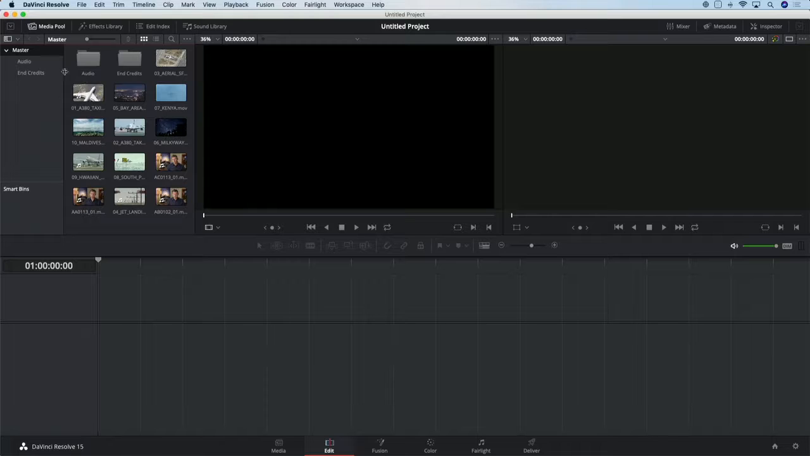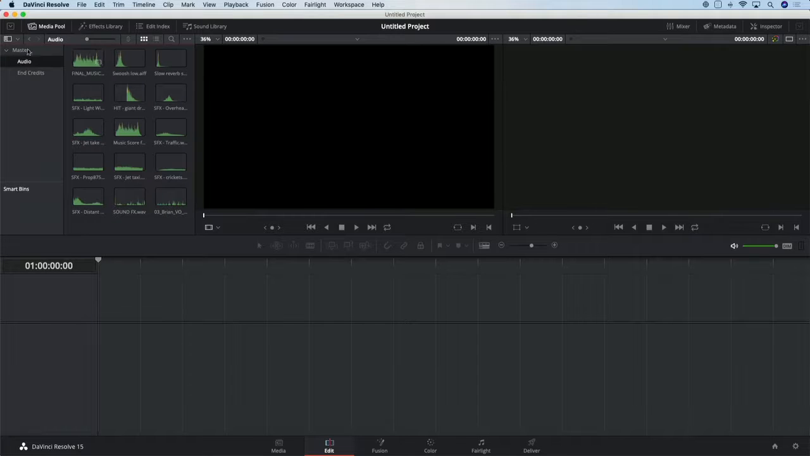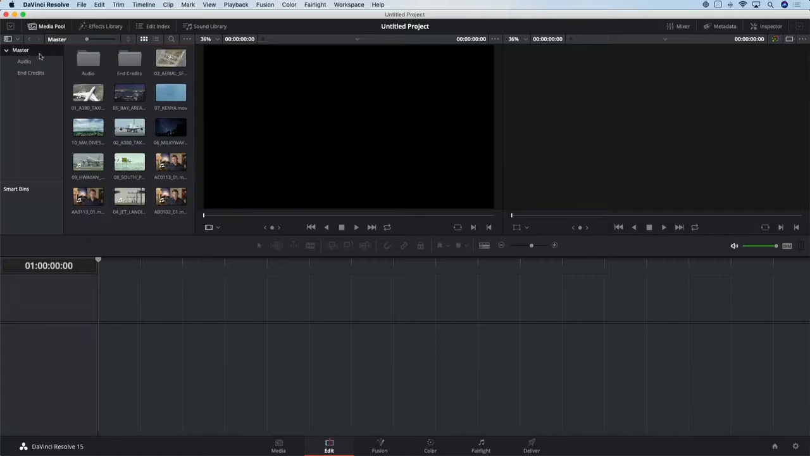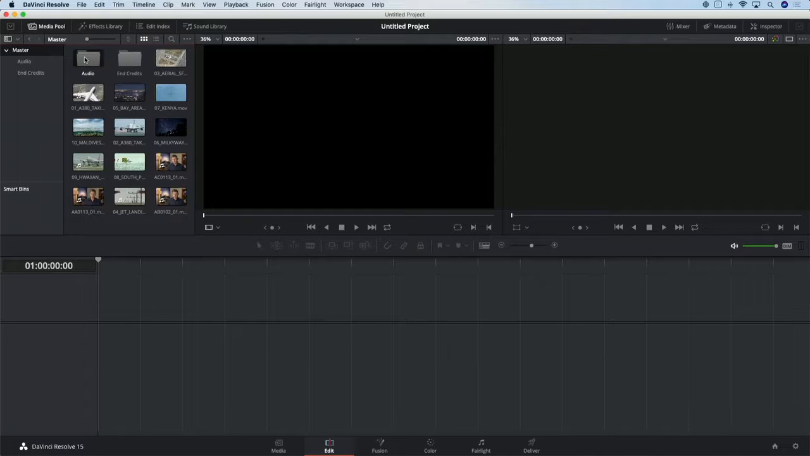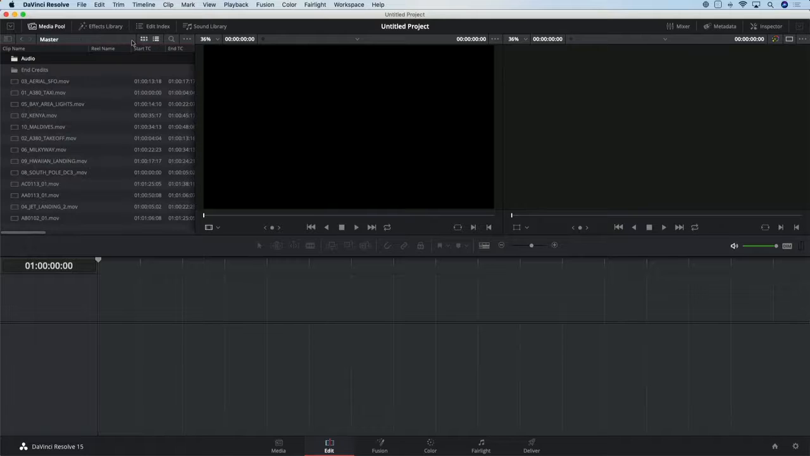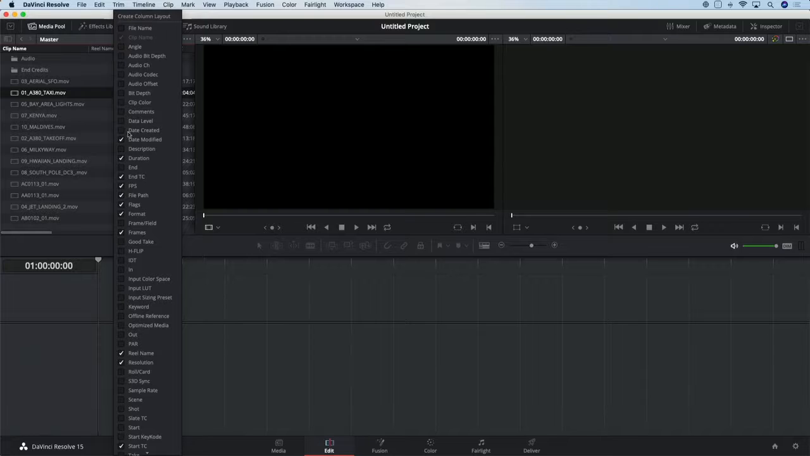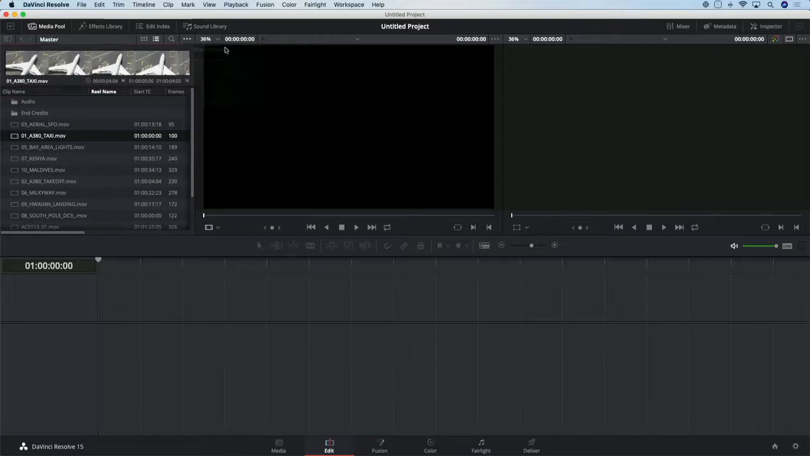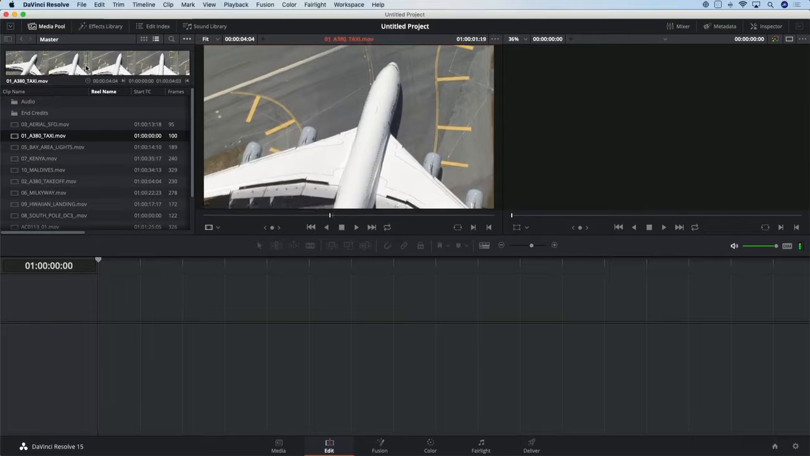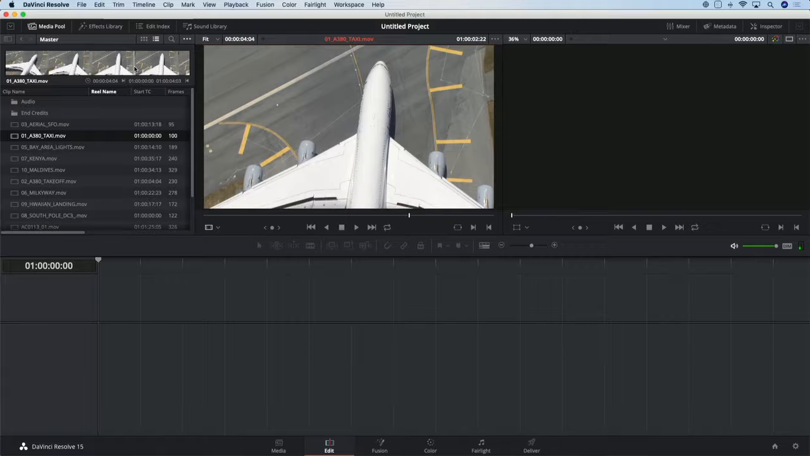The media pool at the top left includes those folders that we had in the Finder. So the master bin contains everything. Then there's the audio folder, the end credits folder, and you can see them here in icon view. I can turn the sidebar on and off. I can view things in list form if I'd like to. I can even turn on and off different columns and customize the list view however I'd like. You can reorder columns just by dragging and dropping them and then saving your custom sets. You can also show a film strip that lets you scrub through the clips right here in the media browser.